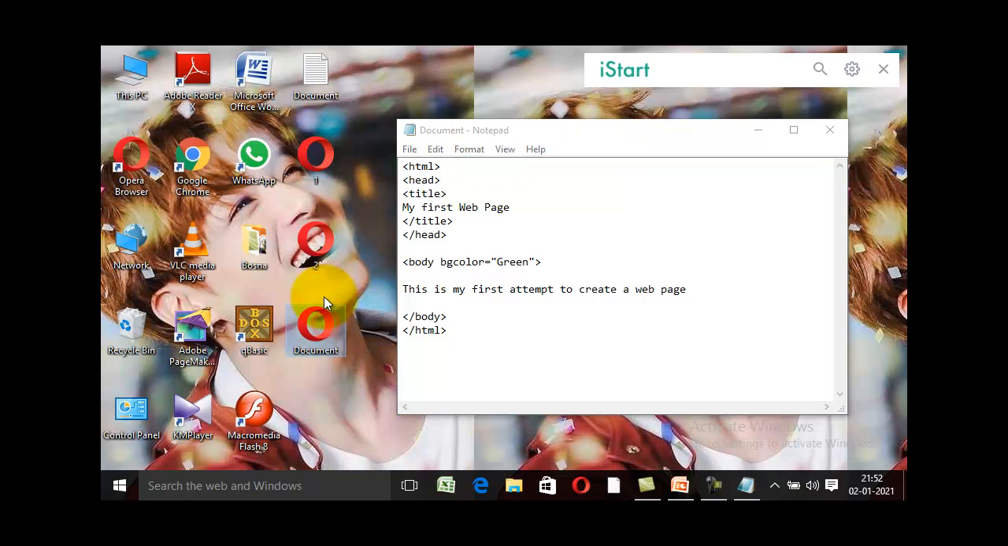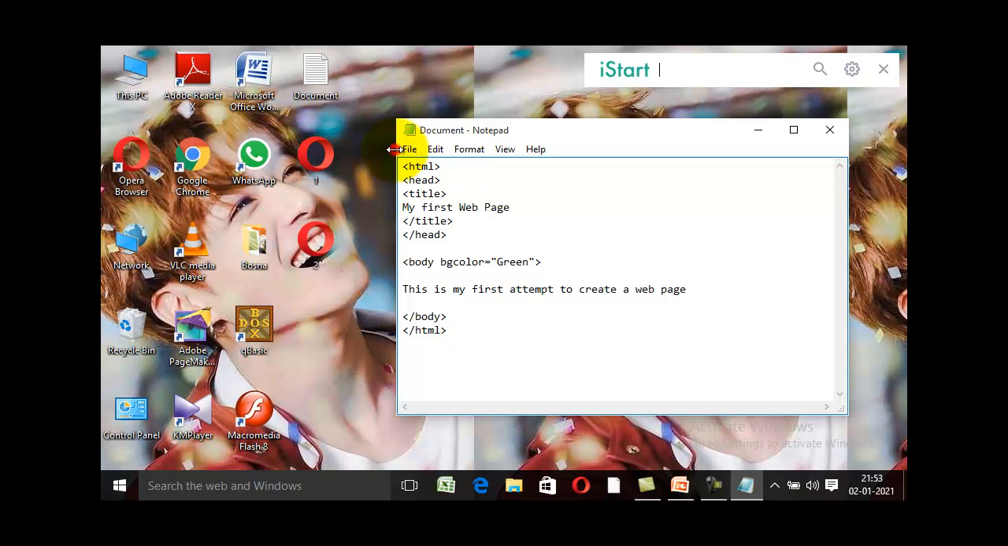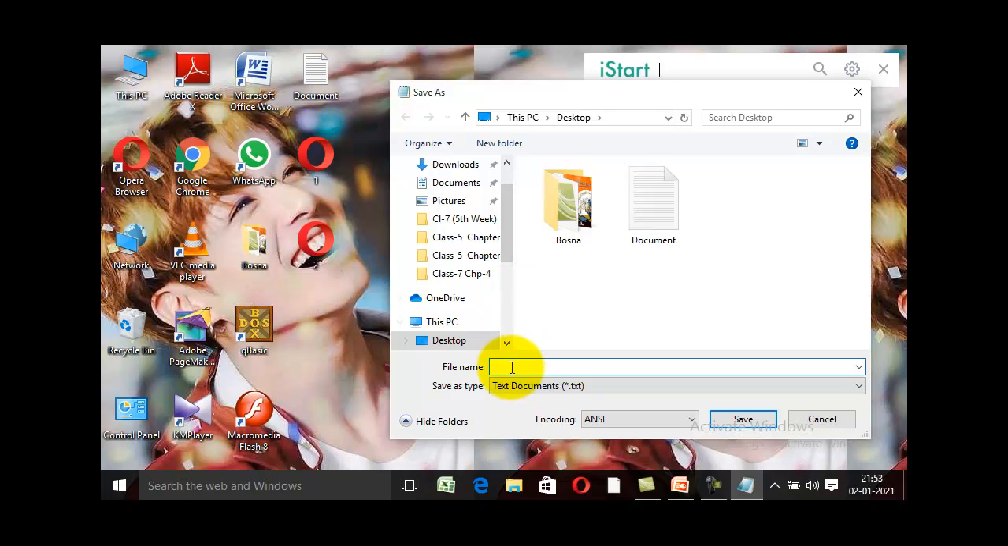Create document file. I'll delete this. Now I'll create another file here, save as another.